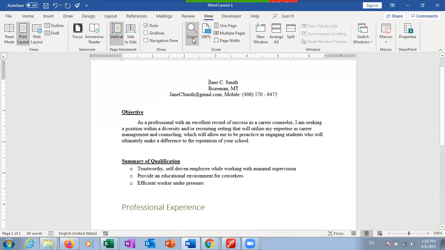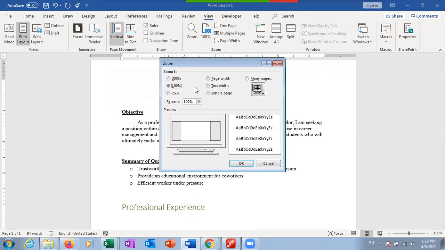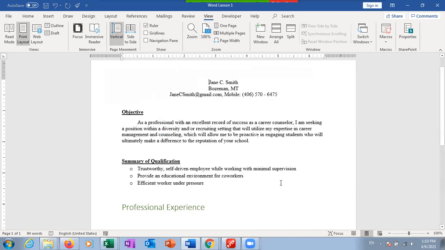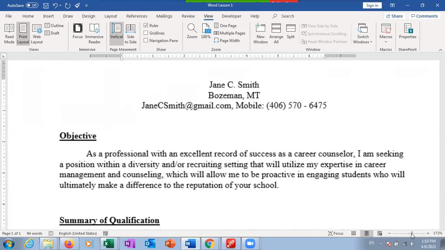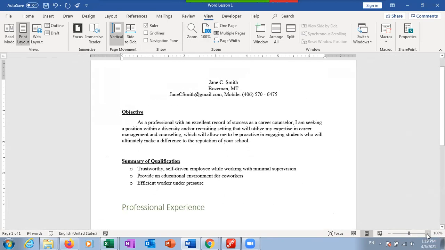To tweak it, you can click this little guy, and it gives you some little presets, or you can set it specifically through here. We'll hit OK. And you can do the same thing from this little bar down at the bottom where we see these other typical views, the read view, the print view, and the web layout. And you can then zoom in or out by moving that little bar, or by clicking that plus or that minus. That'll work too.